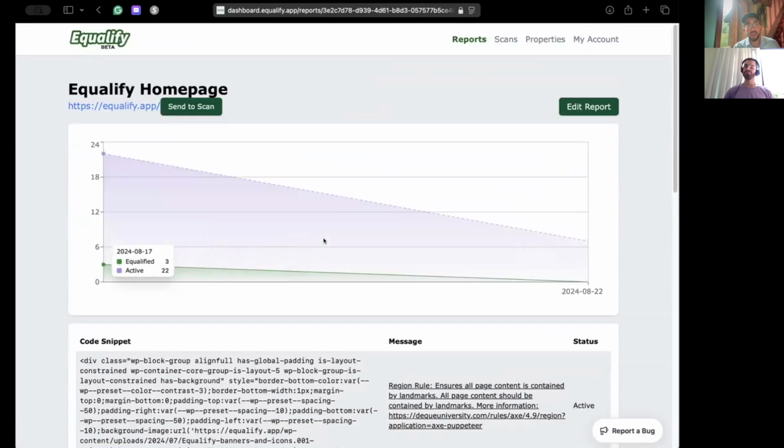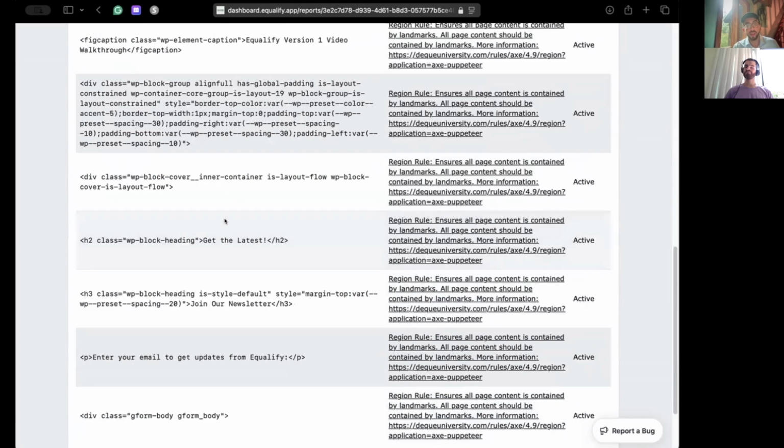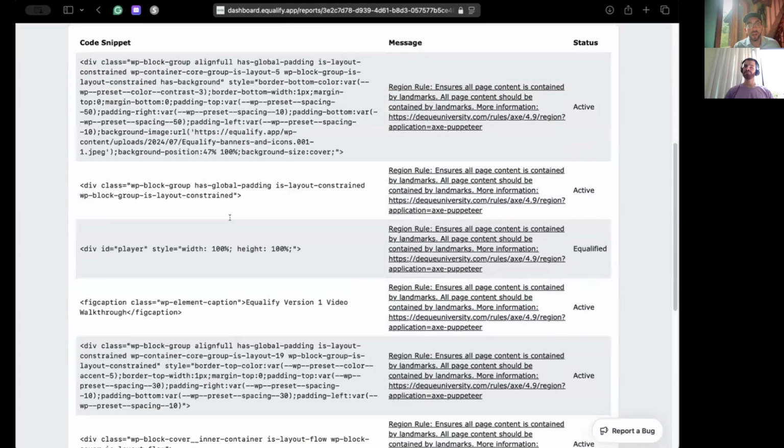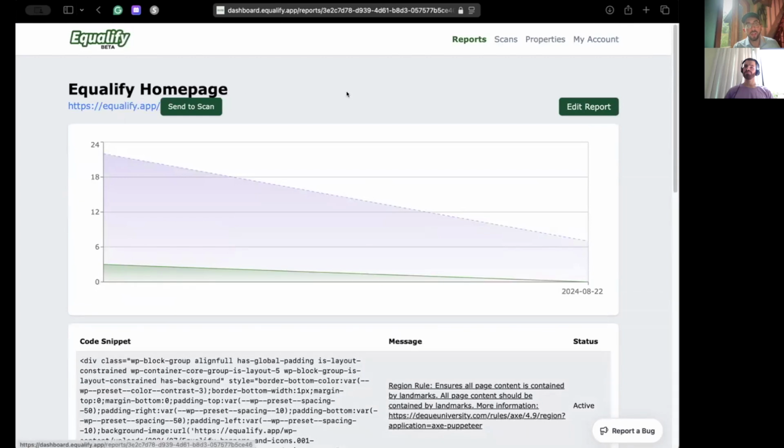You can also go and look at a single URL and see the issues related to that single URL. Right now, I'm on a page that is just our Equalify homepage, and it's showing all of the messages that are related to that page.